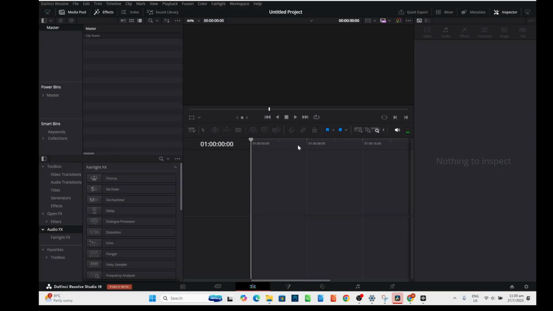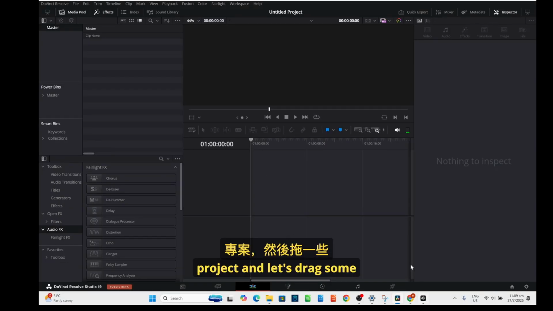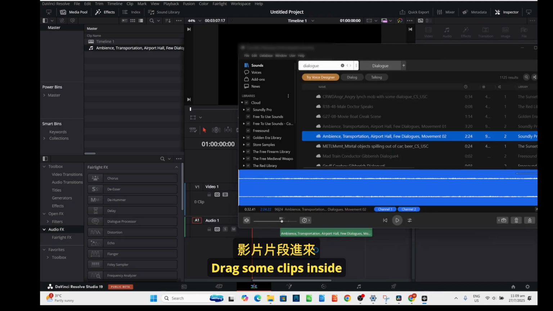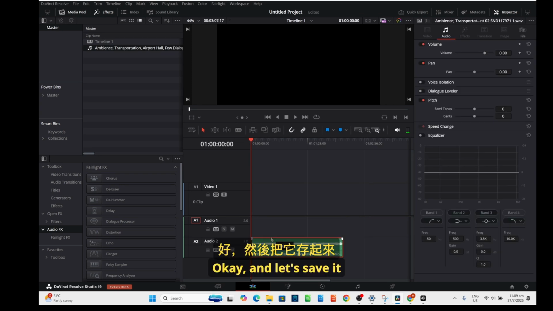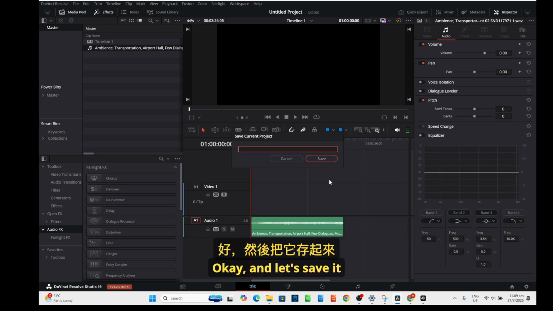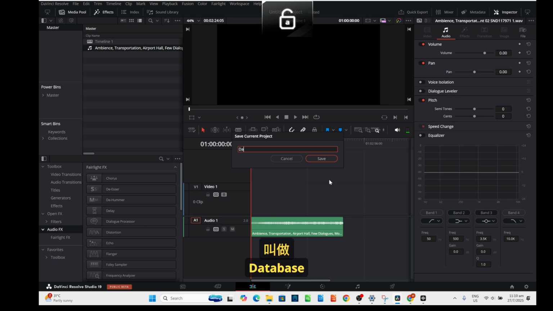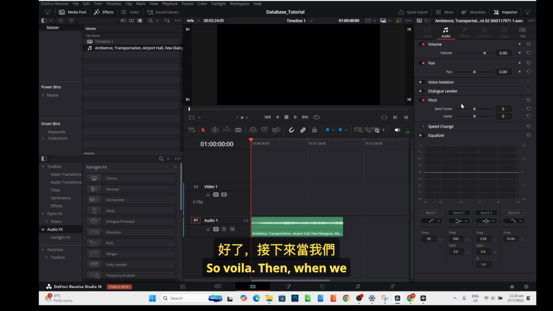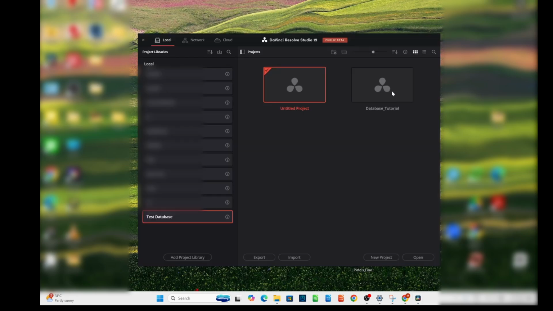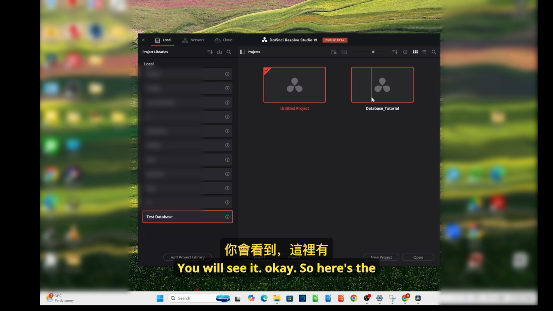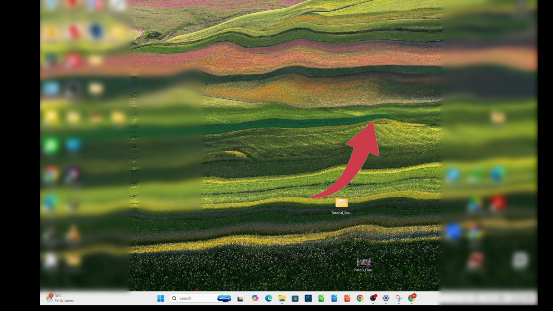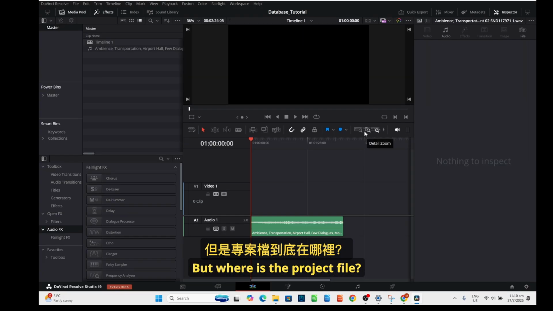So let's create a new project and let's drag some clips inside. Okay, and let's save it. Database tutorial. So voila, now when we close DaVinci Resolve, you will see, okay, so here's the database tutorial. That's great, but where is the project file?